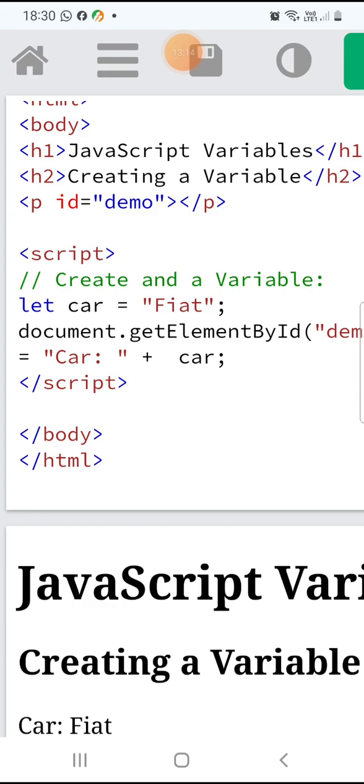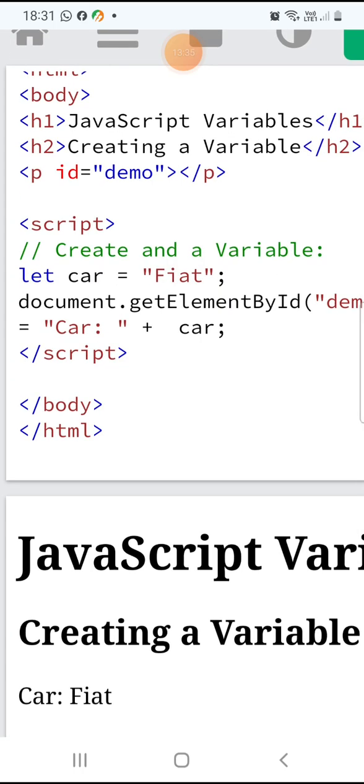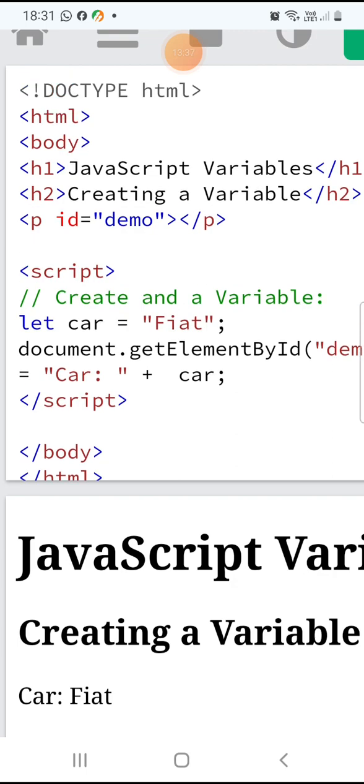Comments also exist in JavaScript; for single line comments, // will be used. let car is equal to fiat. Fiat is the string value assigned to the car variable. In JavaScript, variables can be created in different ways. One is let.